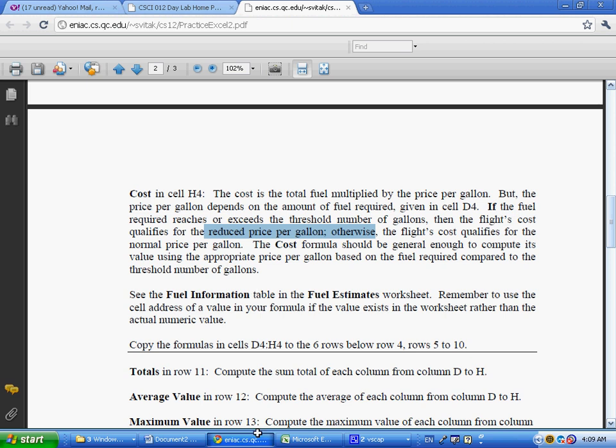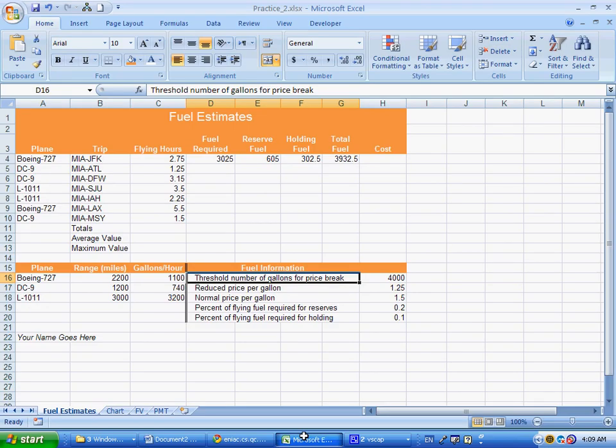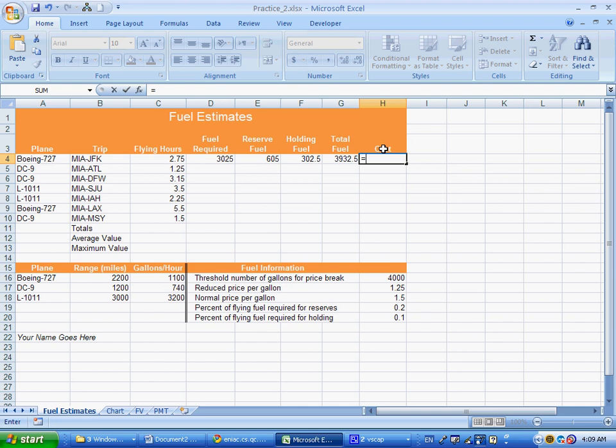So we go in here. The cost is going to be equals total fuel. That's a relative reference, times, and then we need to know the cost per gallon. So the cost per gallon we'll select using an if. So if this total fuel, G4, is greater than or equal to this threshold, where the threshold, H16, is going to be an absolute reference, because we're going to copy it to other cells and we don't want it to be dragged down. So then I'm going to choose the reduced price per gallon, and again, absolute. Otherwise, the normal price per gallon, and again, absolute. That's going to give me the cost.